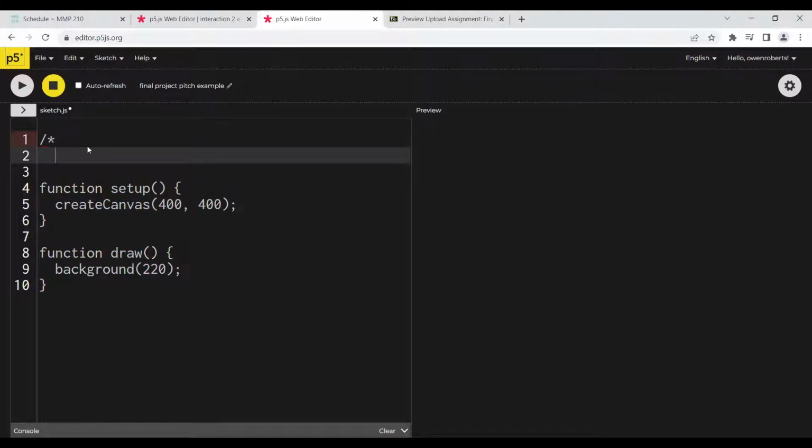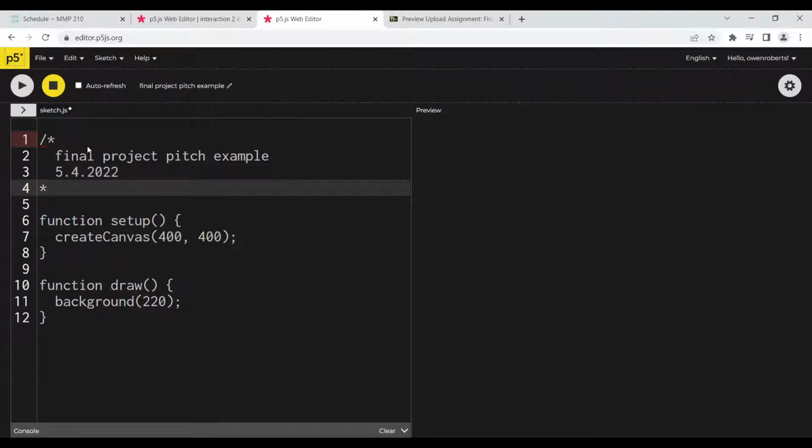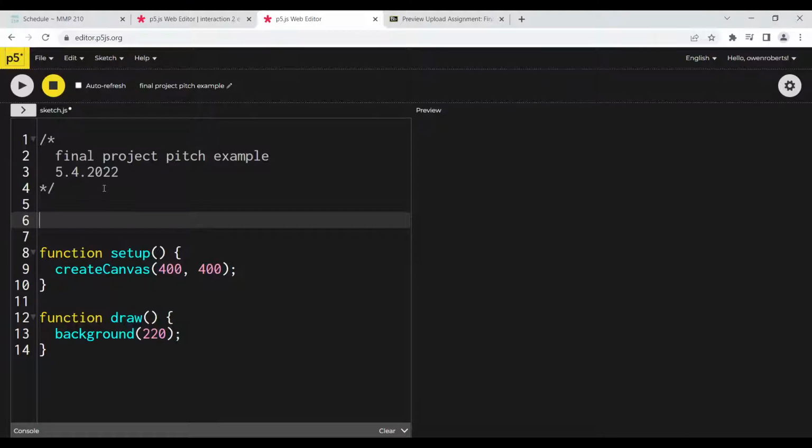So I'll start with a comment as usual. And if you're using any sounds or anything like that, this would be a good place to add references or citations. But I'm not going to have sound in here. But if your final project involves sound, or images, you could put some info there.